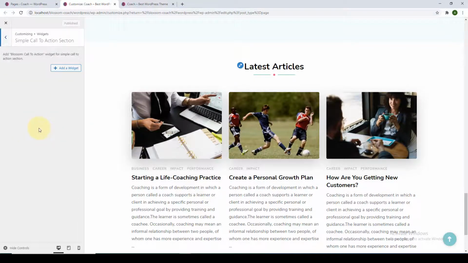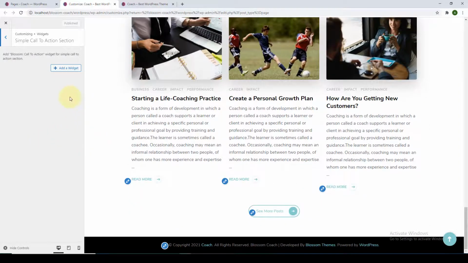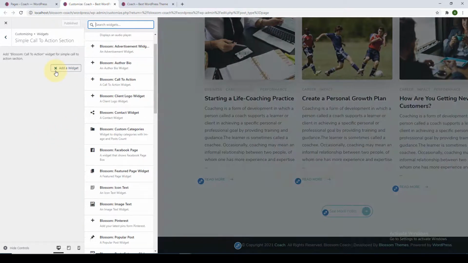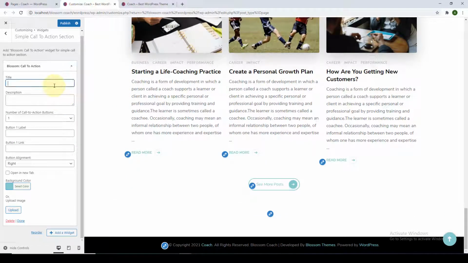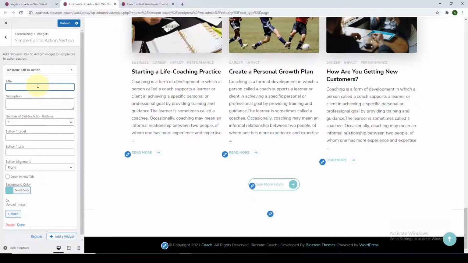Next is the simple call to action section. Now for this, again, you have to click on add a widget, and just like how we added call to action above, you have to add in the same widget, which is the Blossom call to action widget. So click on it. Again, you have to add in the title, description, choose the number of call to action buttons, add in the button 1 label, link, choose the button alignment, set the background color for your call to action section, or upload an image. So let's go ahead and fill out the details here, starting with the title.